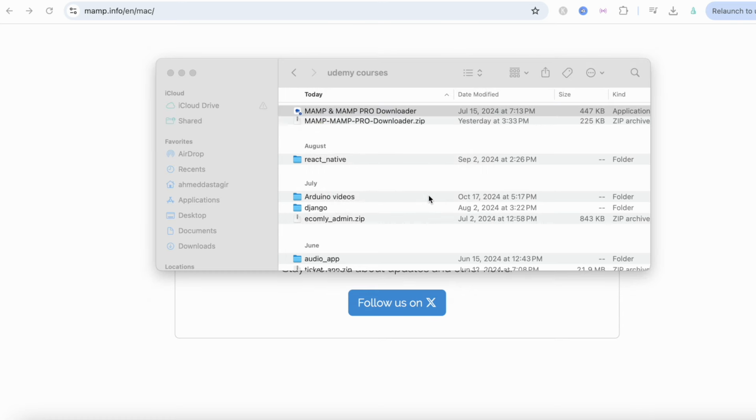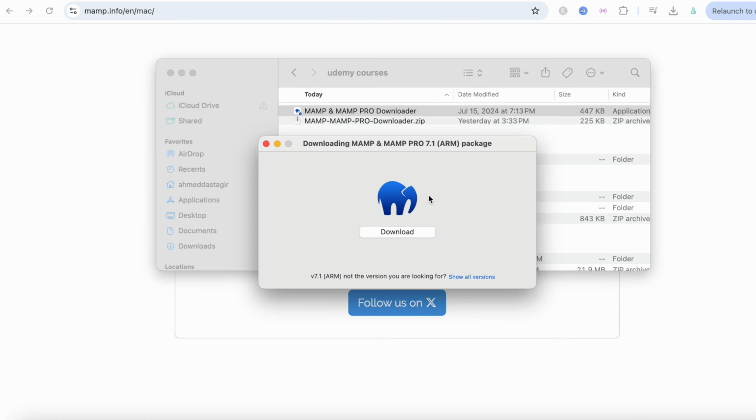And then I'm going to say yes, open, and then click on download. This one is actually going to install the related MAMP packages, libraries, and everything that makes your server up and running. So it may take a bit of time depending on your internet speed.